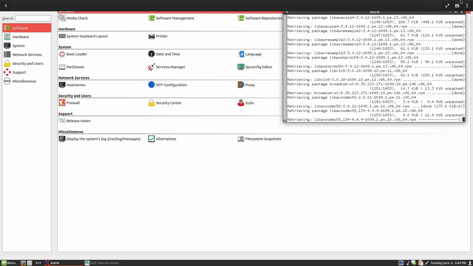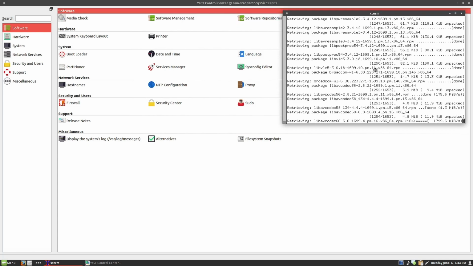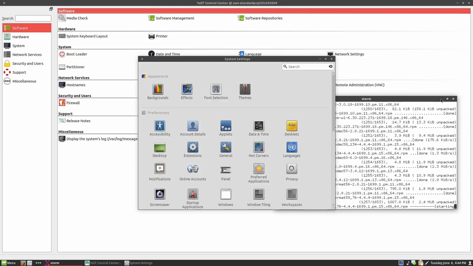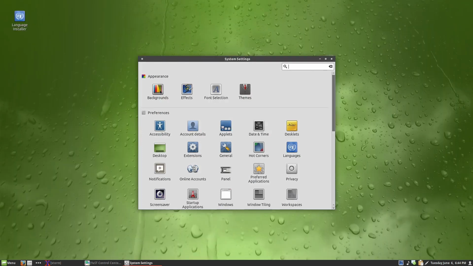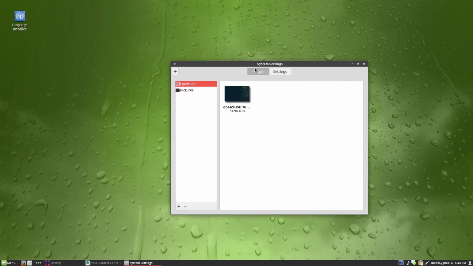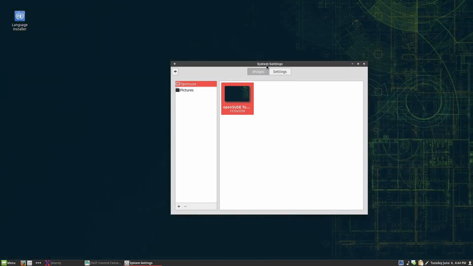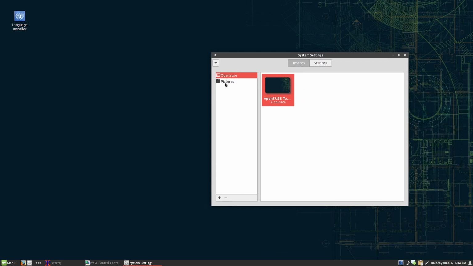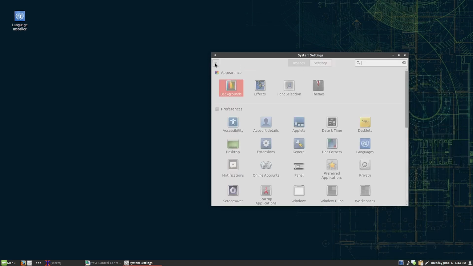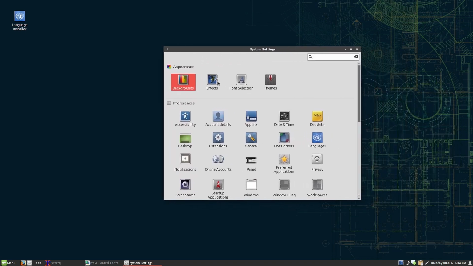Okay, so while the system is getting upgraded, we will go and check out the system settings. So here I will just minimize this. Let us check out the backgrounds that are available. Only one background is there, that is the OpenSUSE background. You don't get many backgrounds available here. Now you have to use the Pictures folder from where you can import. So not much is available in the backgrounds.